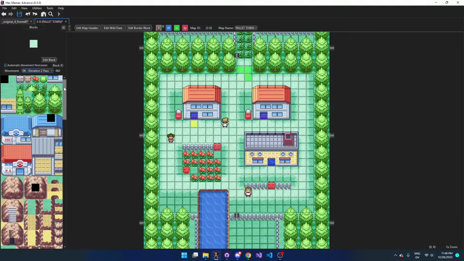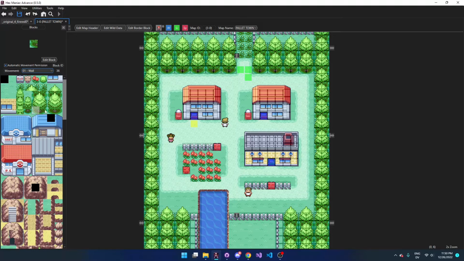The same thing happens if you select a block normally. If I select over here, you can see that my movement permission is changing based on which I select, and that's also changing the highlight that you see around here.